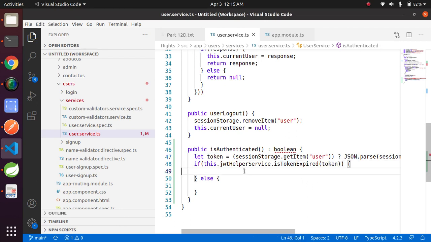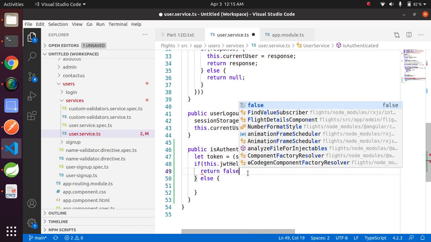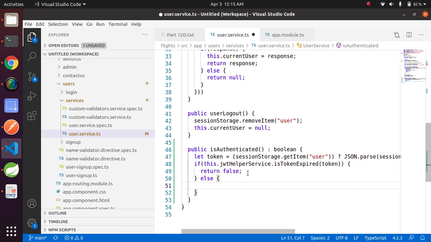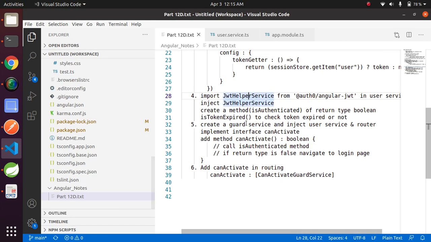If the token is expired, then this method will return true. In this case, if the token is expired, then we need to return false, else return true. If we return false, then this will restrict the user from moving to the target route. Let's go to the next step.